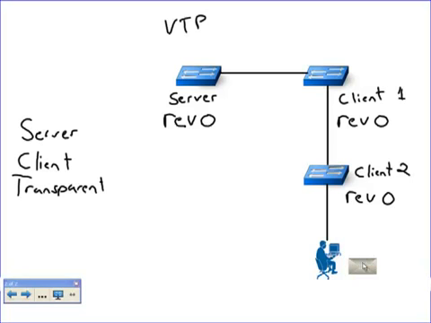However, I'm going to jump onto my server switch, and on my server switch I can add VLANs. The client switch I cannot add VLANs. That's one of the major differences. And what I'm going to do is add VLAN 1 to our server switch. And as soon as I add VLAN 1, that now takes the revision number and increments it to 1.